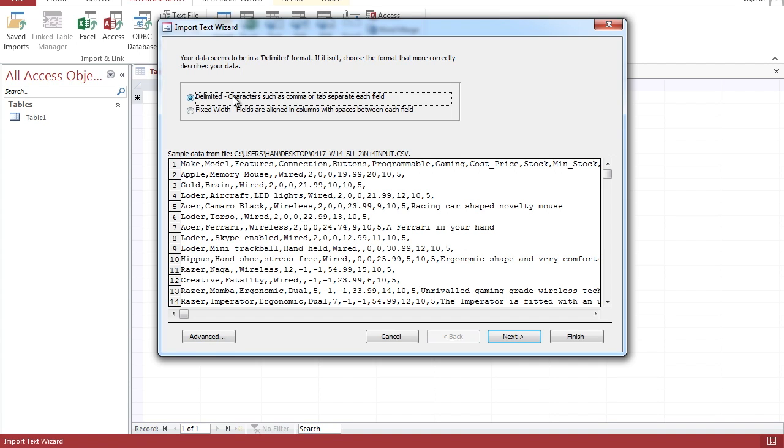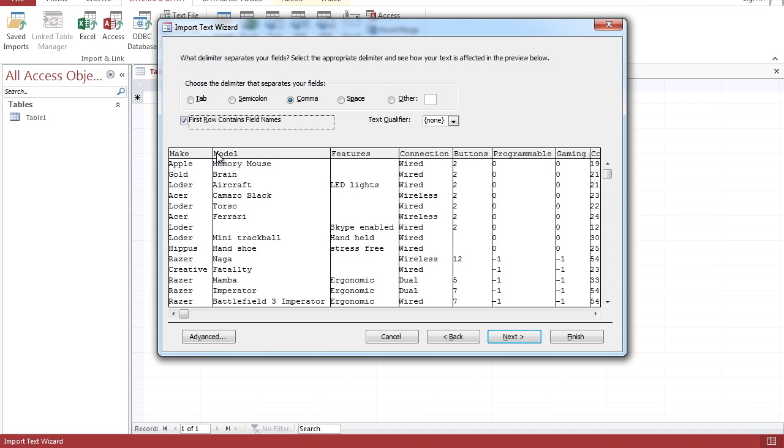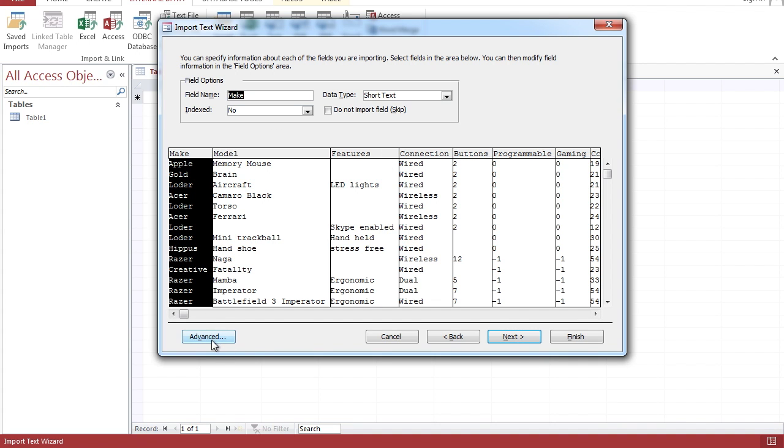And select delimited. The default selection is delimited already. Please do not change this because it's a CSV file and it says characters such as comma or tab separate each field, which is correct. So let's click next, and then click first row contains field names. Okay, because as you can see, the first row are actually the field names and they are not part of the data. Right, I'm going to click next and then click on advanced.